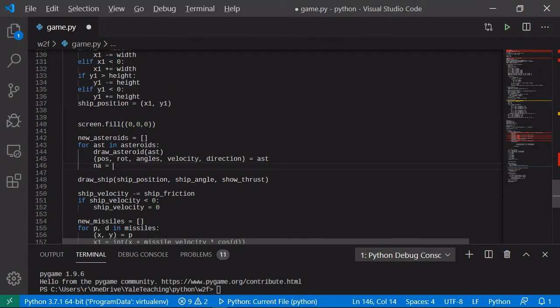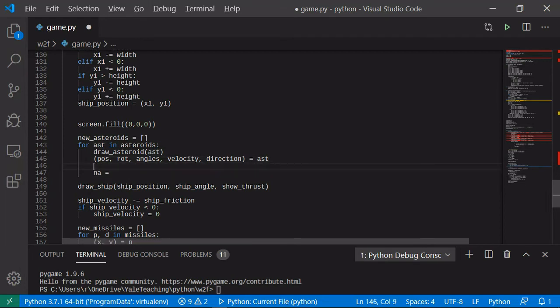All right, and then for the position, we're going to have x and y equals pos. All right, and then the new asteroid will have a new position which is dependent on this velocity, right? This velocity always will remain the same, and also it will depend on this direction.